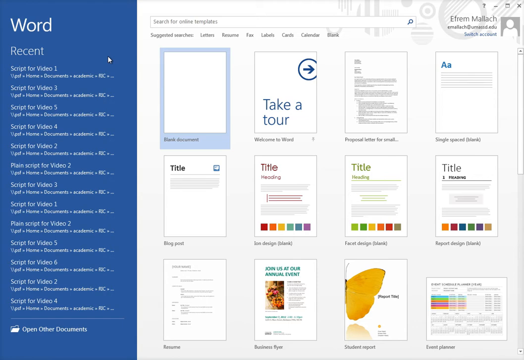You start Word the same as any other application. From the taskbar, if it's previously been pinned there, from the Start menu, if it's been pinned there, or from the list that pops out under All Programs, where it will probably be in a folder called Microsoft Office or Microsoft Office 2013. No matter how you start it, you'll get this screen when it opens.